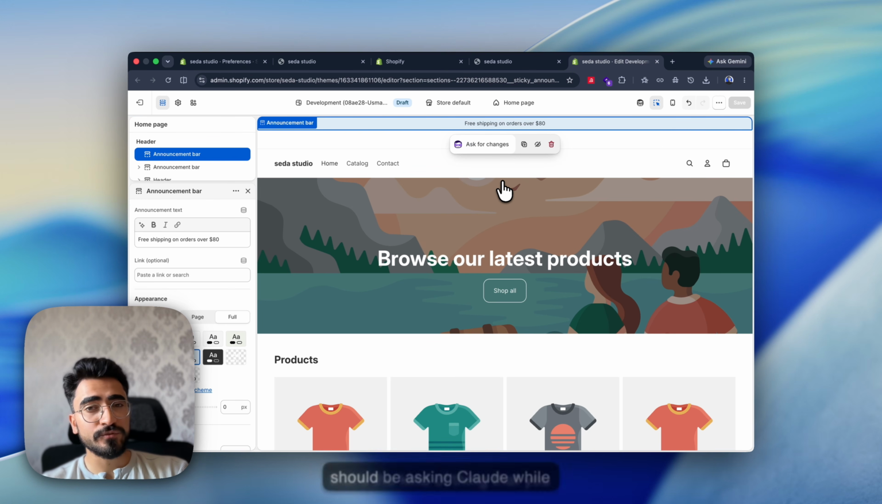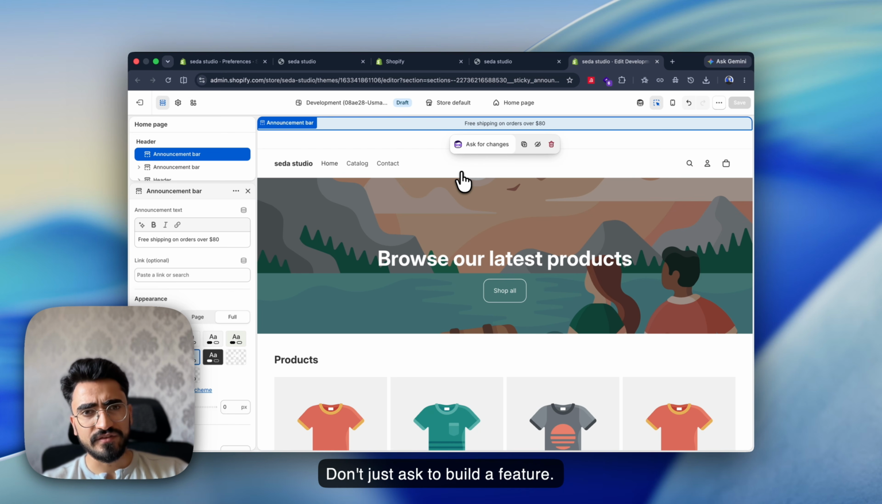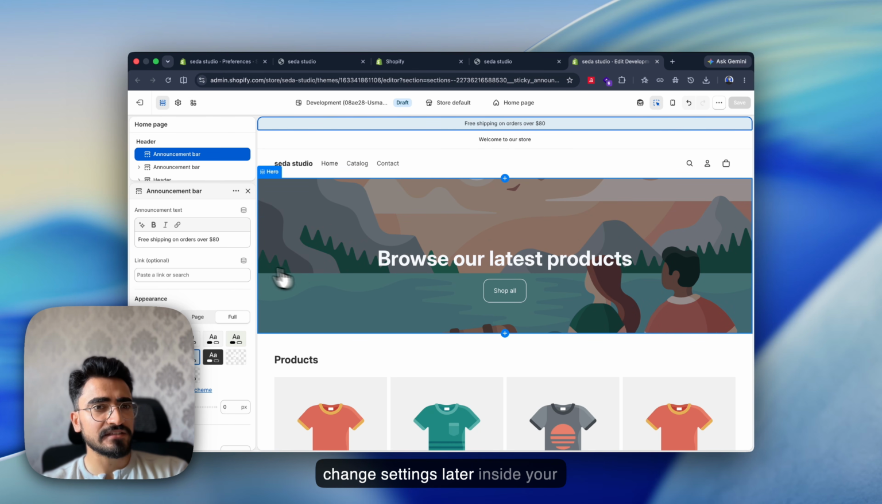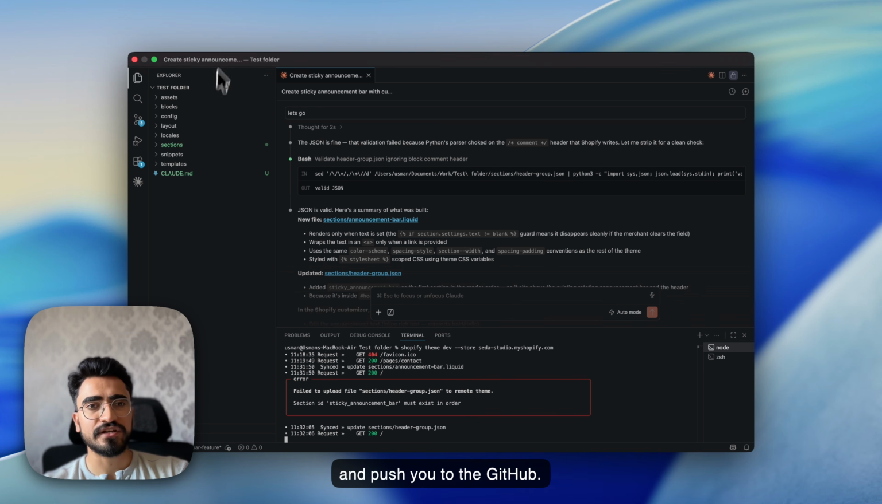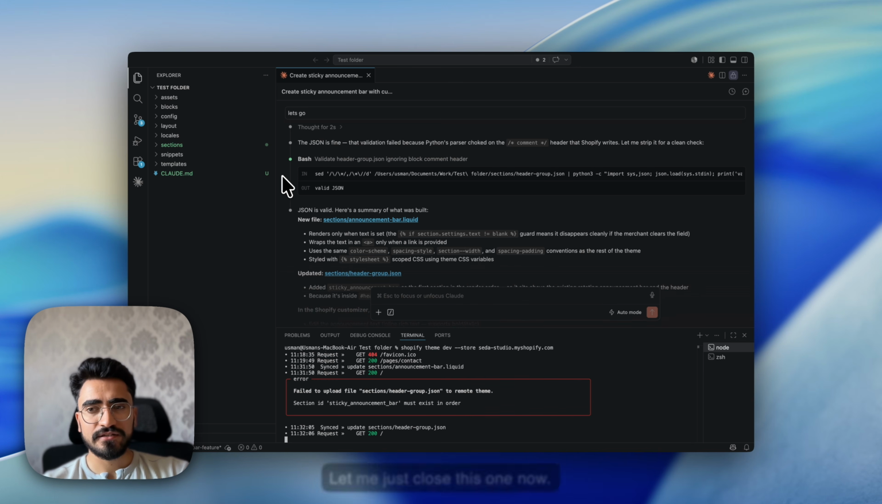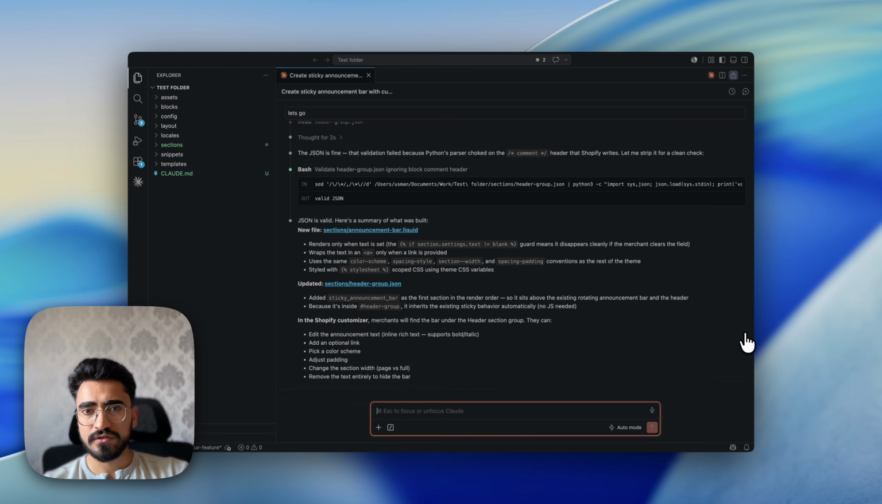That's the kind of thing you should be asking Claude while creating a feature. Don't just ask it to build a feature. Ask it to develop a feature where you can change settings later inside your editor yourself, without touching the code or asking Claude to do that. Now it's time to create a checkpoint where we will save all these changes and push them to GitHub. So let's get started. Let me just close this for now.